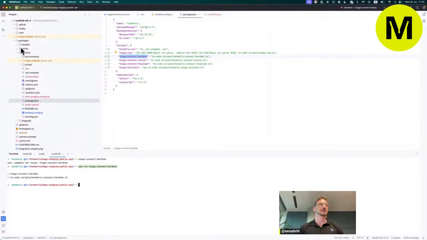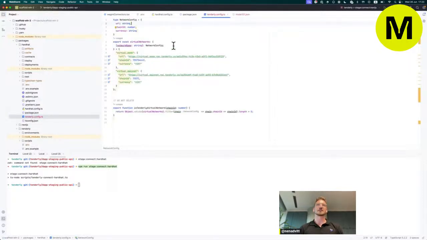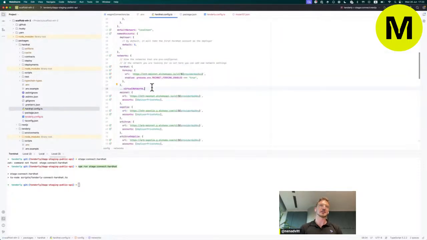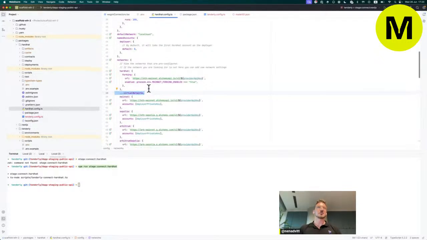All right. So let's see what happened in Hardhat. In Hardhat, there's this configuration file that's called tenderly config. There's some linting errors, don't mind those. But we have an object that contains both the virtual mainnet and the virtual mode in there. When you go into Hardhat config, you'll actually see that these networks are dynamically added, whatever's in this file showing up in there. So now I'm ready to deploy contracts to this.